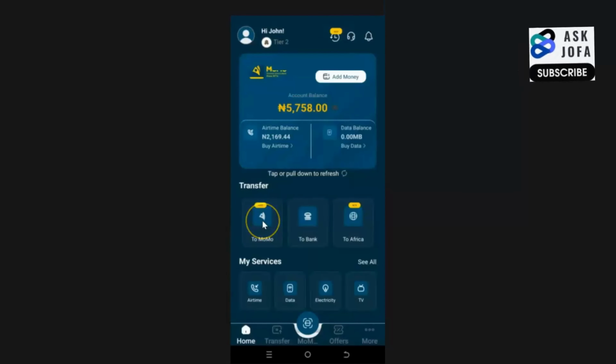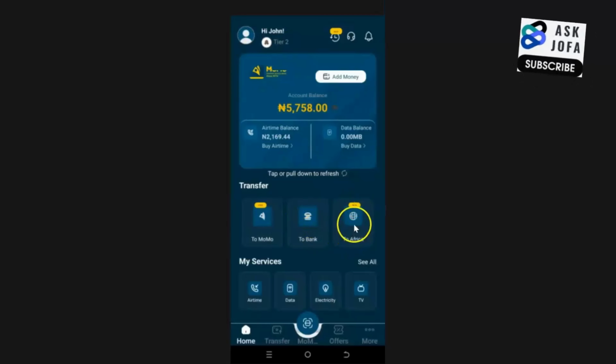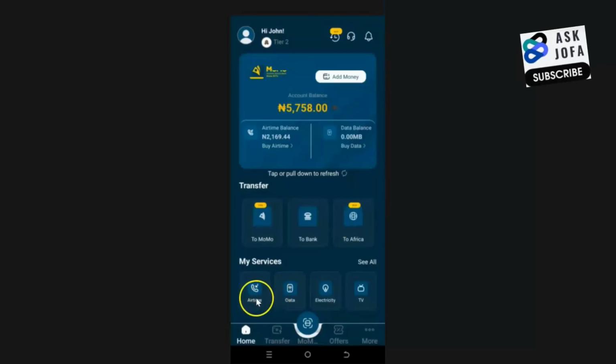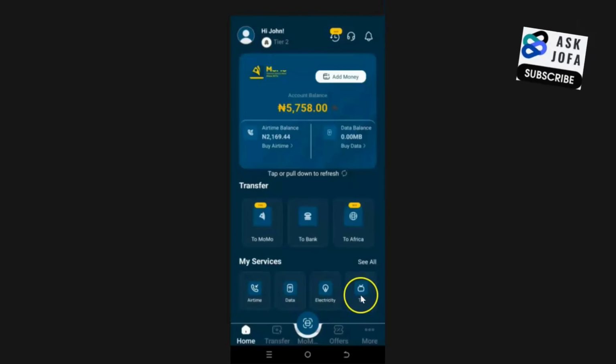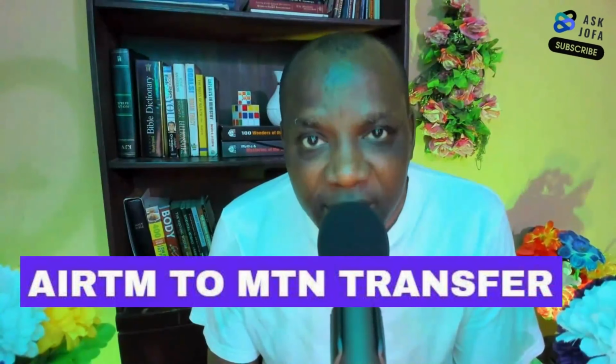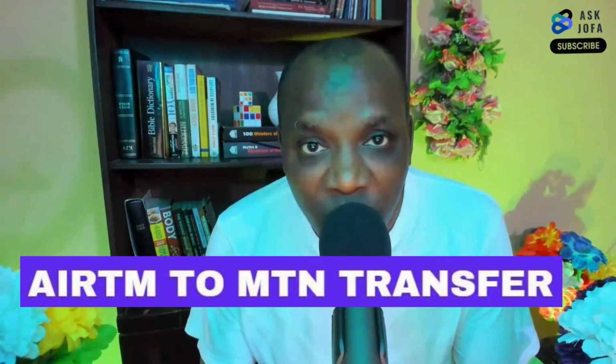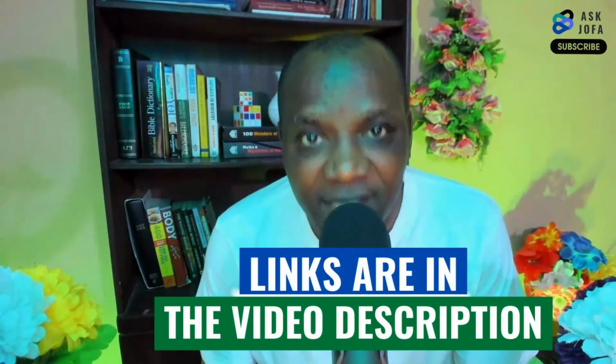You can transfer this money to another MTN mobile app by clicking to Momo, because this is Momo. You can transfer this money to another bank in Nigeria. You can transfer this money to another African country. You can buy airtime. You can buy data. You can pay for your electricity bill, and you can use it to pay for your cable. You can do so many things. Just explore this app. You can now transfer money from AirTM to MTN in your country. You can decide to work online and get your money directly to your MTN Momo account in your country.